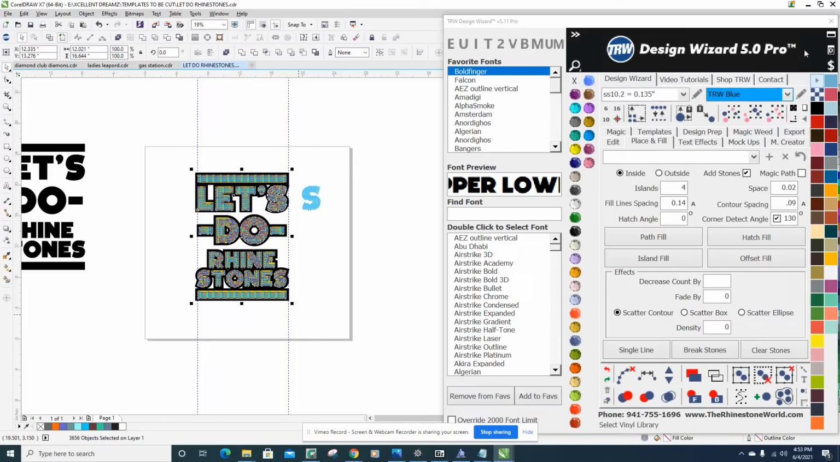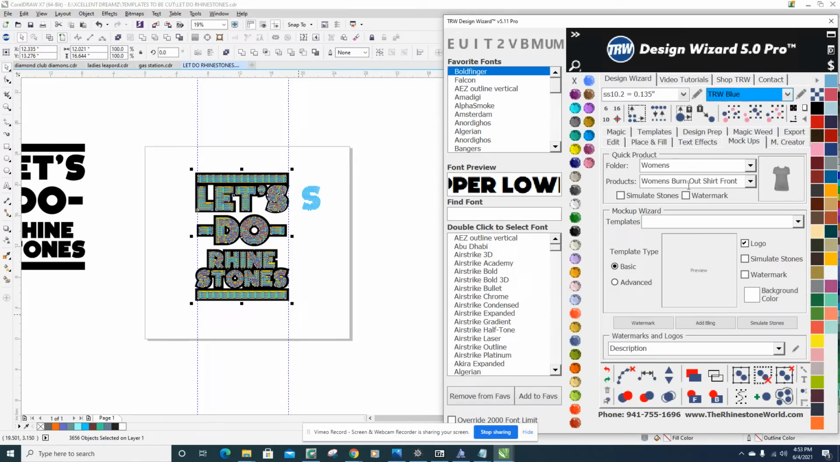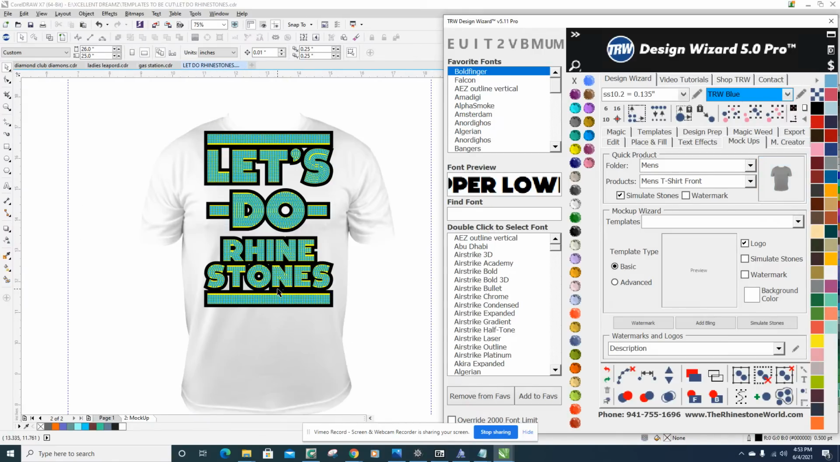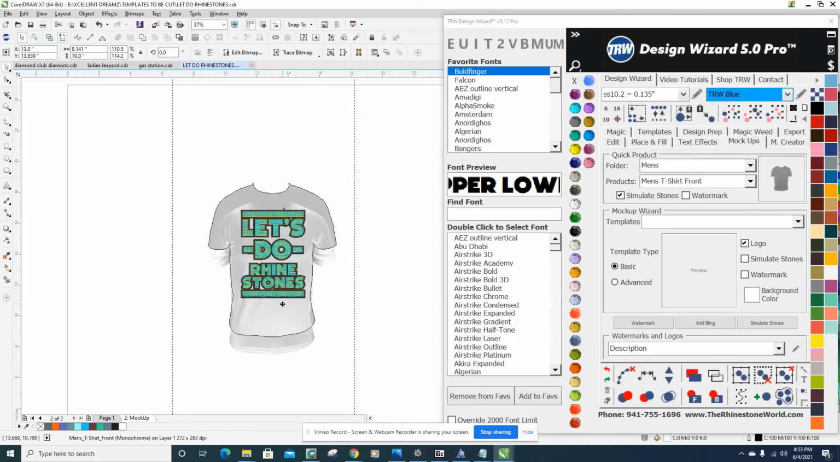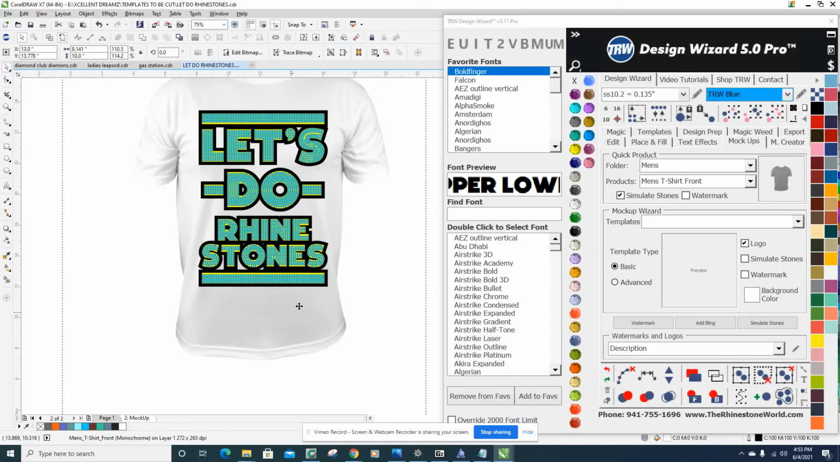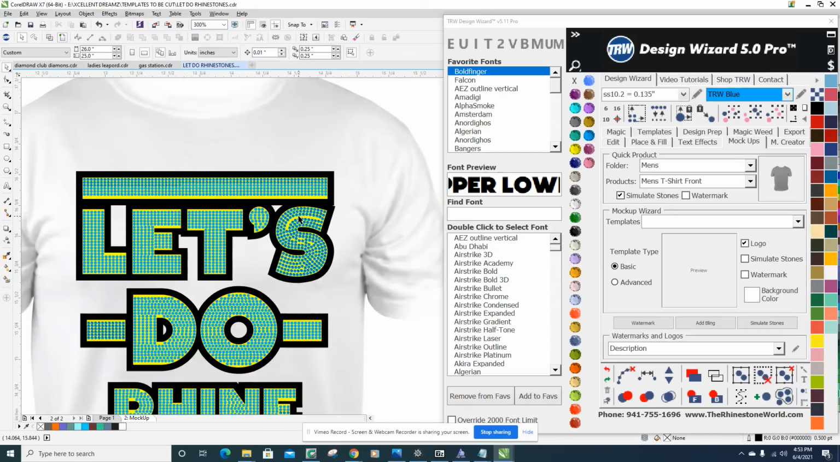Come over here to the TRW Design Wizard 5.0 Pro. Go to the mockup tab. Let's put this on a men's shirt, the front of a men's shirt, t-shirt. Let's hit simulate stones and just left click on the create design proof. In a few seconds, it's populated onto the shirt. Let's move the shirt up a little bit. Let's do rhinestones. All right.